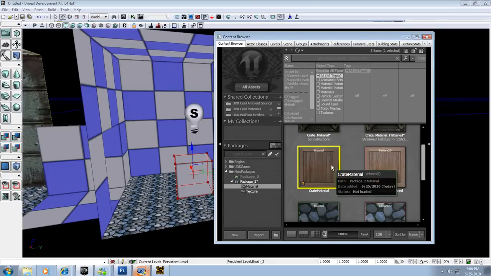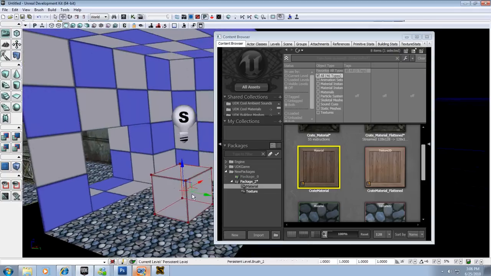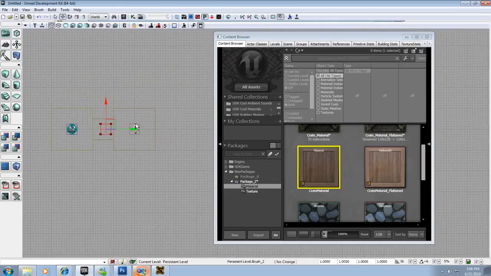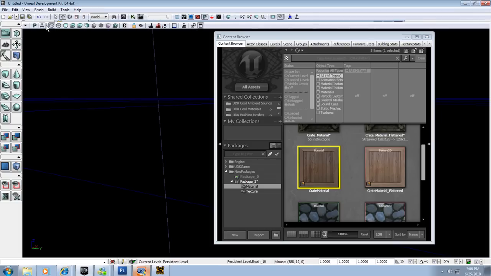Alright, drag this on. Meh. I think I'm having issues because of the fact that I subtracted from space that I'm not supposed to subtract from, so delete that. There we go. Now I just have my boxy there. Alright, back into perspective. Unlit.